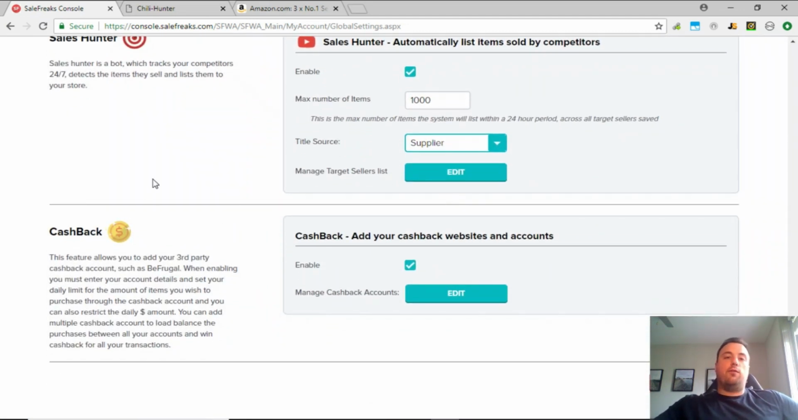Another cool feature that SaleFreaks recently added that I want to share with you guys is this cashback feature. What it actually is going to do is go through a cashback site every time you purchase an item from Amazon. That way you're getting the 5% cashback from your credit card if you use Chase Bank or Sync Bank, the Amazon Prime cards that I've gone over before. You're getting that 5%, plus you're getting up to 10% cashback on your purchases from Be Frugal or Top Cashback or whatever site you're going to be using.